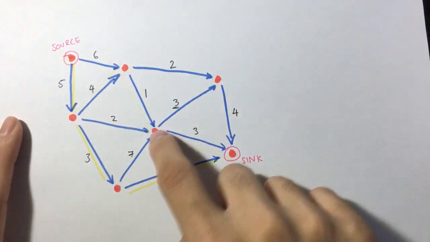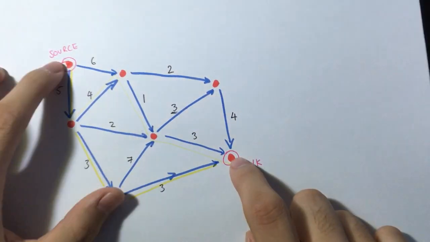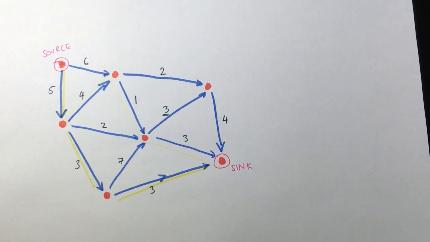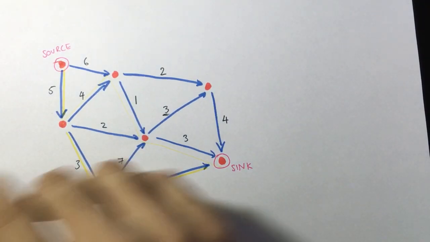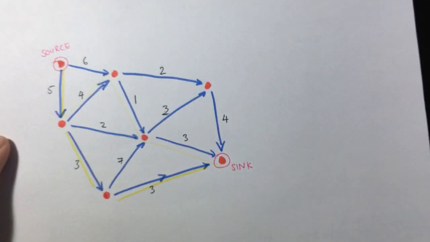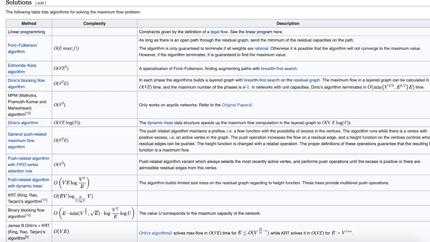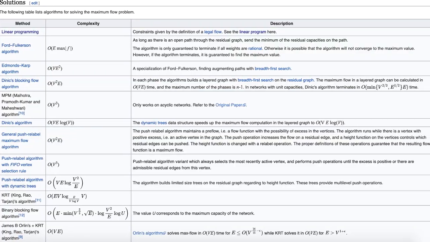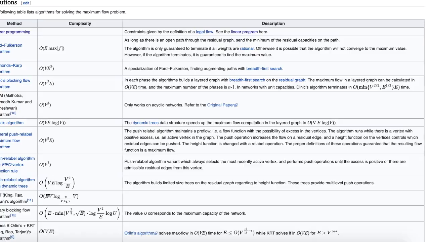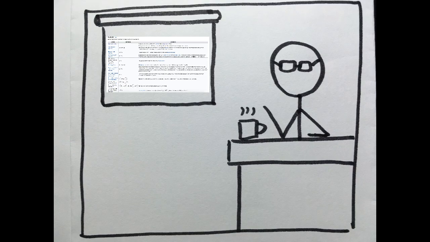Each of the flows can also take some other path to get from the source to the sink. So the question is, what is the maximum amount of flow that you can take going from the source all the way to the sink? Now, there are many different algorithms that can be used to solve this problem. If you go on Wikipedia, you'll see a huge list of such algorithms. Even though they're interesting, they'll be left as a story for another time.